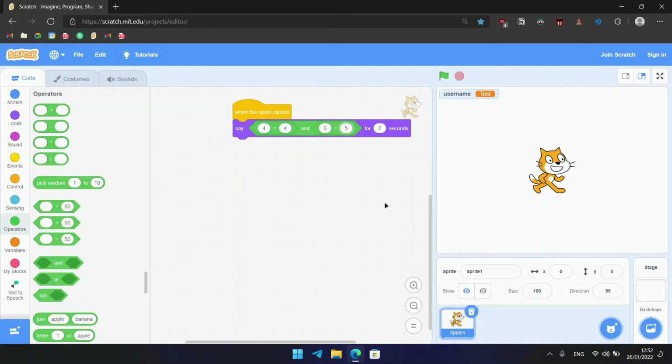Now we can check more conditions. We can add here another AND, and inside AND we can use more conditions. 5 greater than 5, and for example 10 less than 17. So when I click the sprite, I would get false because this is false.